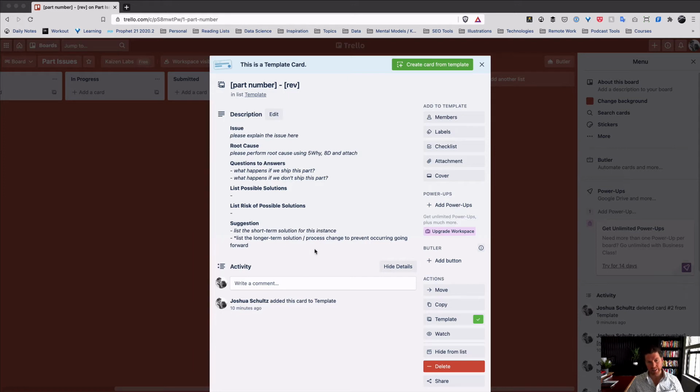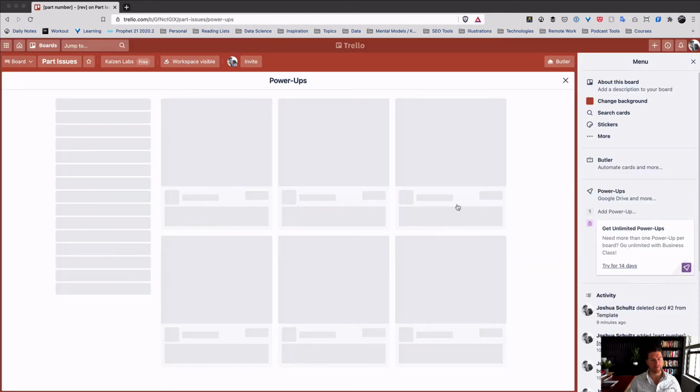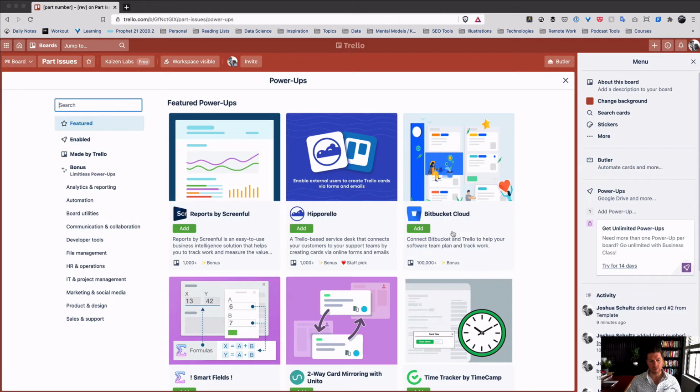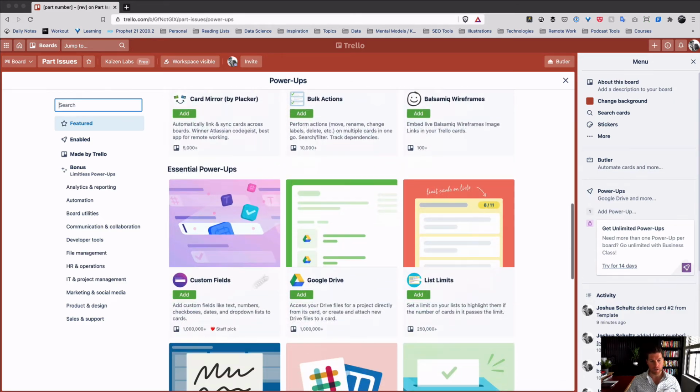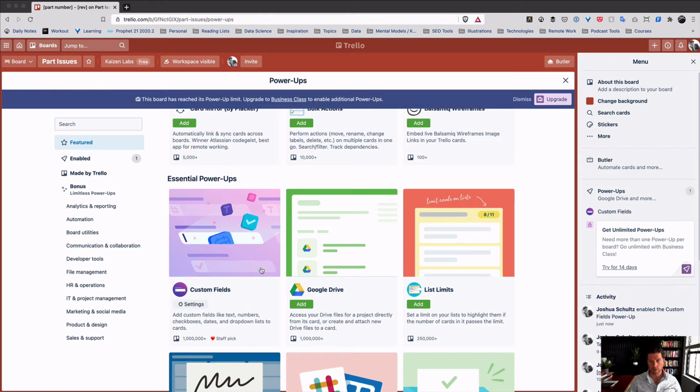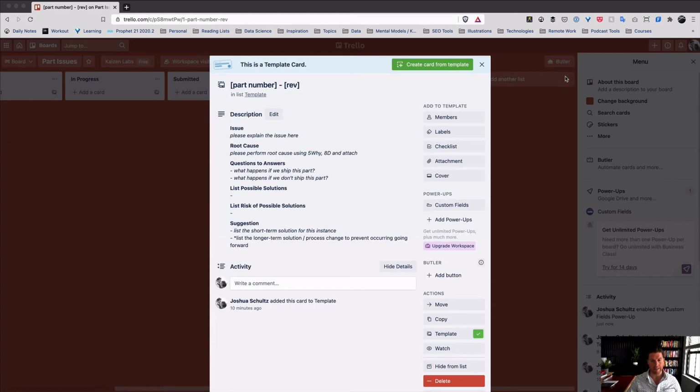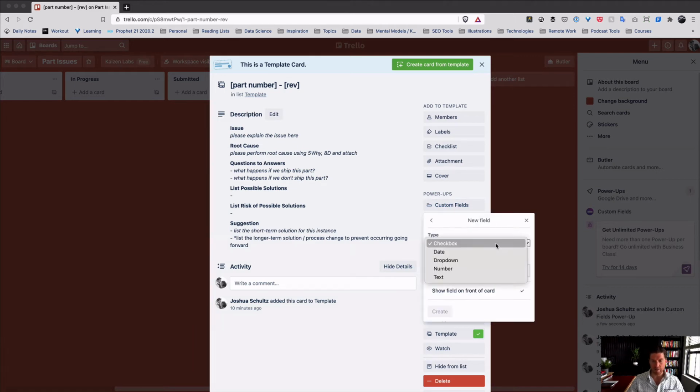The next step is let's collect some specific information, and here's where we really start to get into using some of the extras here. We're going to add a power-up for custom fields. So Trello has all these things that you can add, and I'm looking for one called custom fields. Here it is. So I'm going to add this power-up. It adds it over here on the side where I can get all my features, and I'm going to get out of this. I now have right here under this power-up section an area for custom fields.